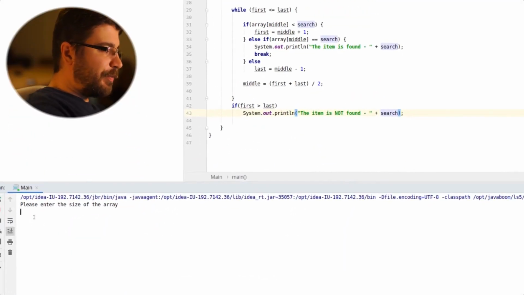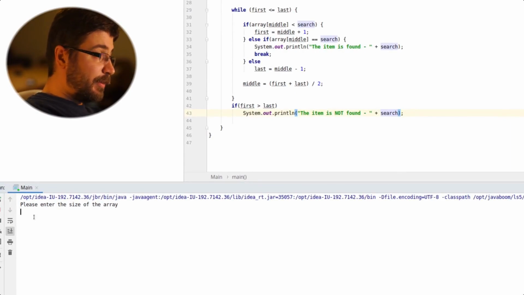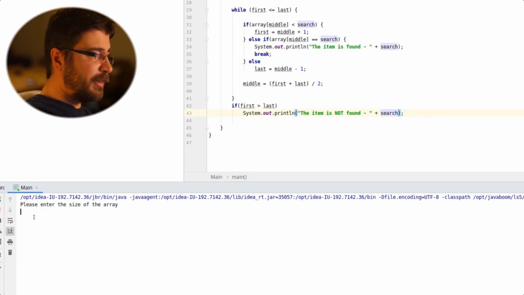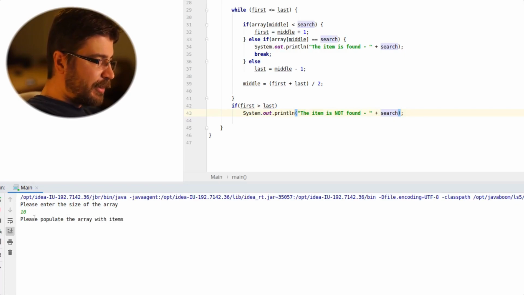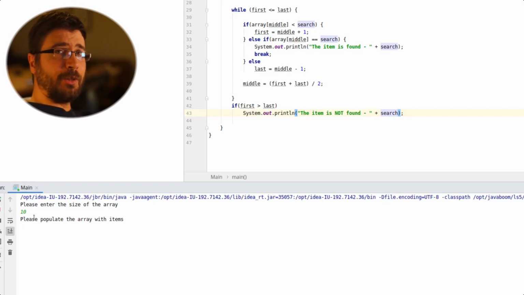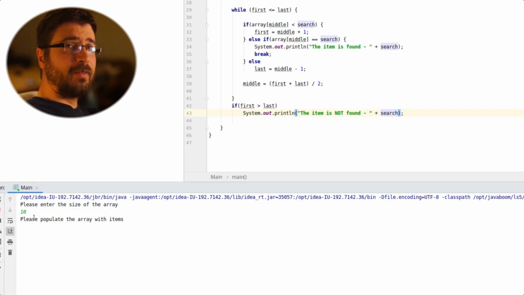So first, it's asking me to enter the size of the array. We're going to do a somewhat small array, size 10, for instance. Now we have to populate with 10 items. There's one nuance that I forgot to mention with binary search algorithms here. The items have to be in sorted order. If they're not, this algorithm will not work properly. So keep that in mind.